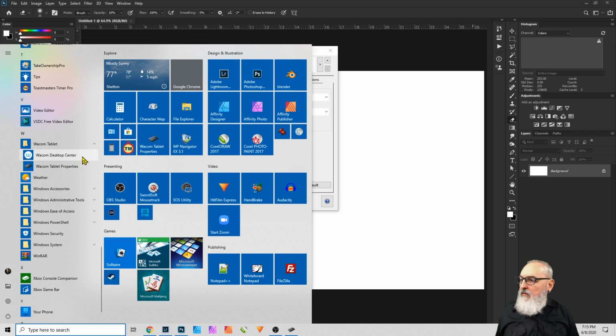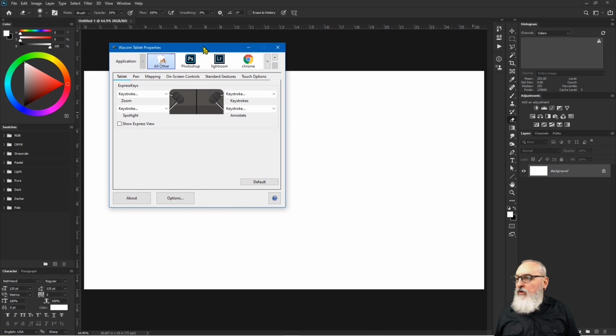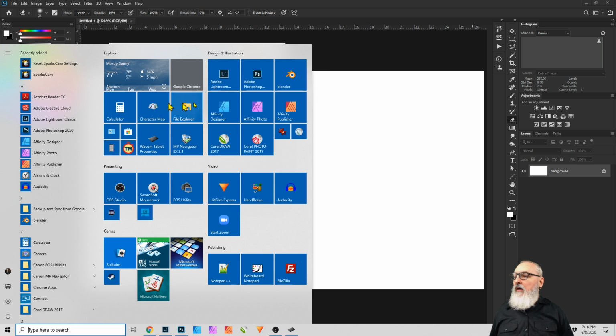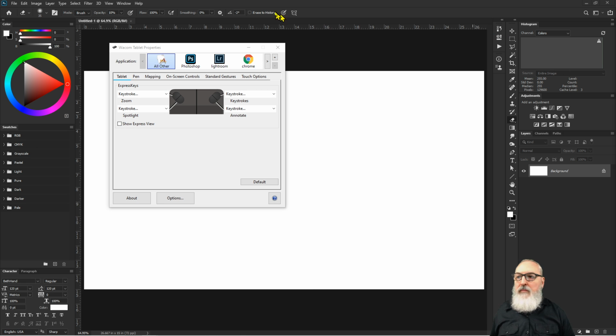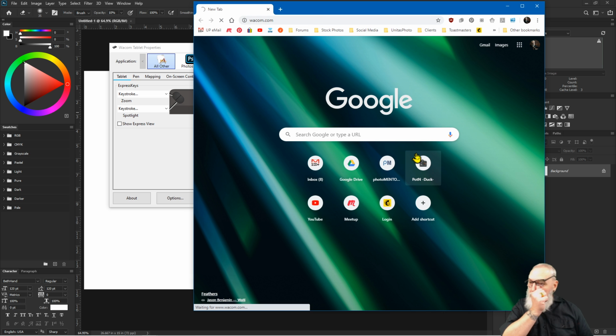This is what I have: Wacom Desktop Center, Wacom Display Setting, Wacom Tablet Preference File Utility, and Wacom Tablet Properties. Correct. Wacom Tablet Properties. Click on that. Okay, I'm opening that now with my mouse. All right. It says the tablet driver was not found. So there's probably the biggest issue right there, is you don't have the driver properly loaded. So what you'll need to do is open up a browser and go to Wacom.com. Okay.